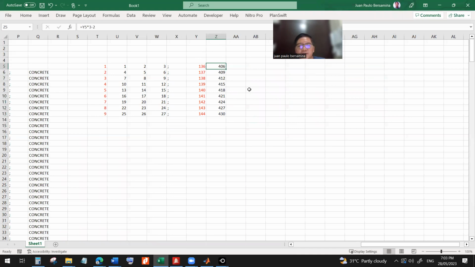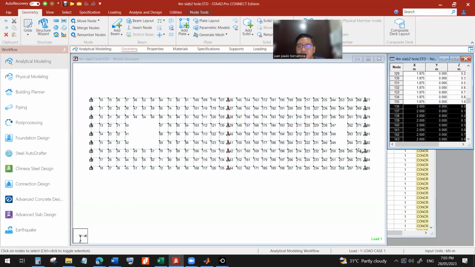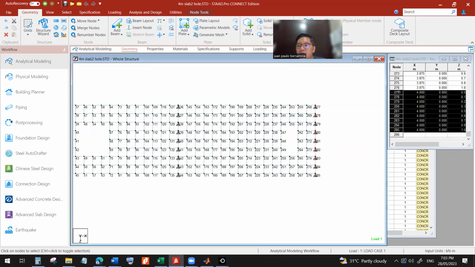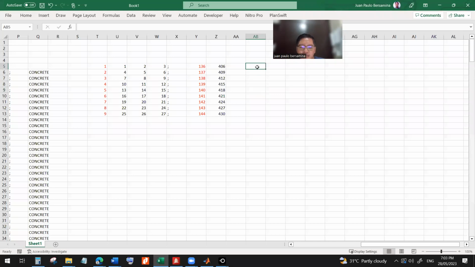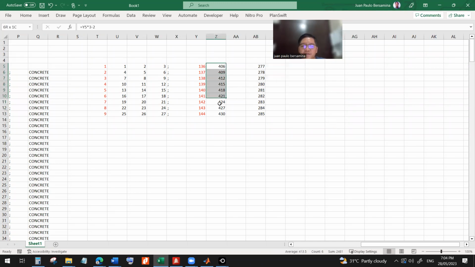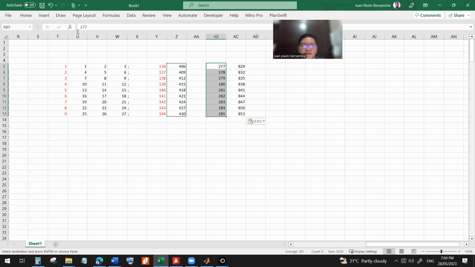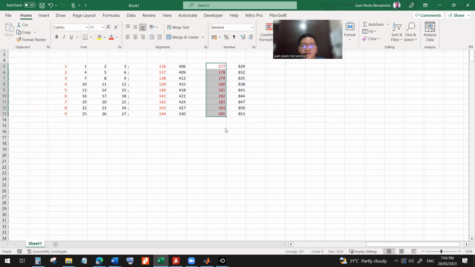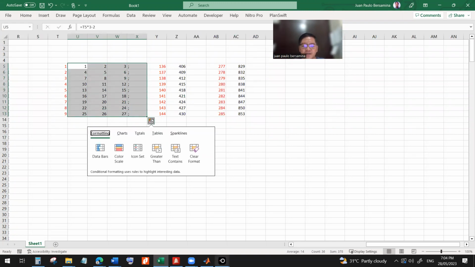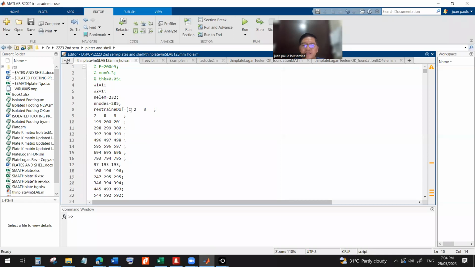406. And last, the restrained degrees of freedom. Let's select this. Okay, copy. Paste in Excel. Delete this. Copy the formula. Okay. Then let's copy that format, because if you will notice, that's also our format in MATLAB.